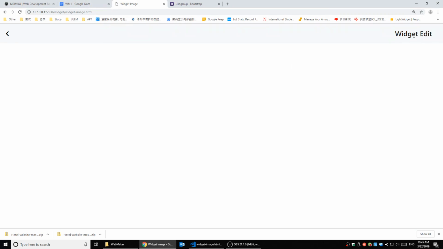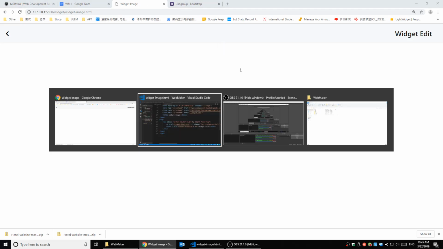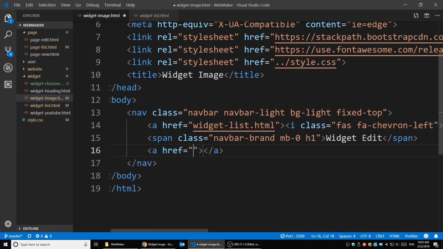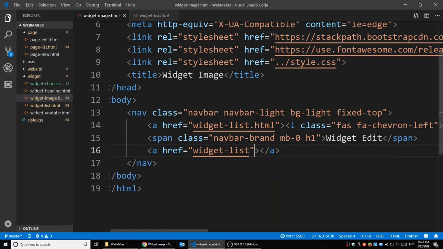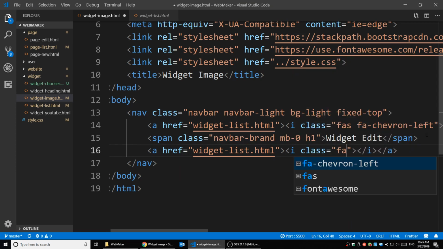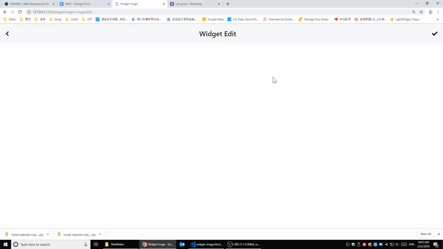So it looks like that on the right. And once we're ending the sort button, it's going to be moved to the middle. So href is going to be a check button. This one is going to go back to the widget list. That means we finished the editing. Icon here, class is equal to FAS FA dash check. That's the check icon. Right. So that is our navbar.